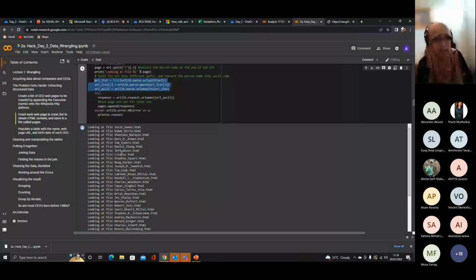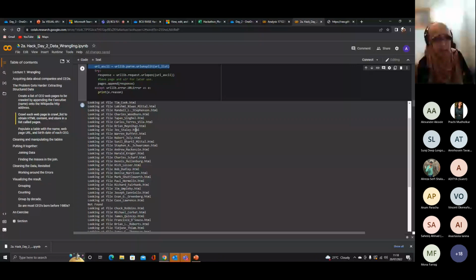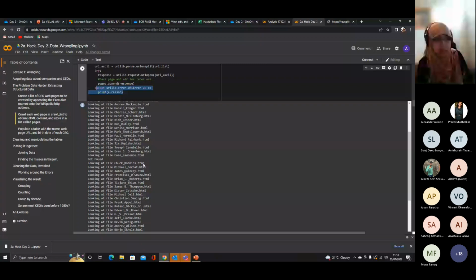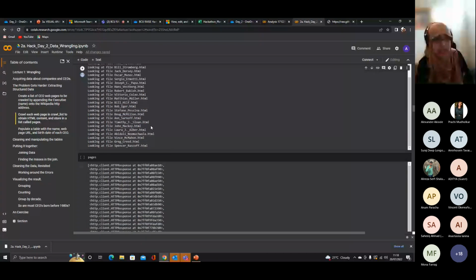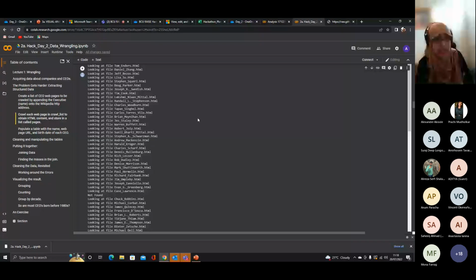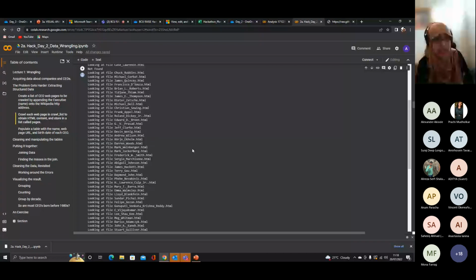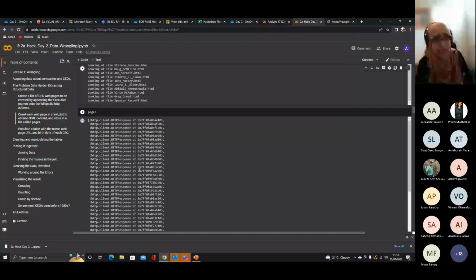However, if there is an error, this statement will be true. So this is what it will find instead. So this is essentially what we wanted. So we got the looking at file, and then we have it converted into ASCII code here and put into our pages list, just as we wanted here.